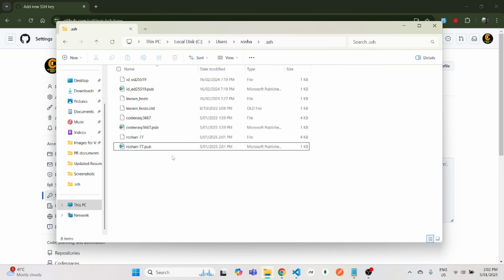Let's go to the folder. This is the folder that I want to open with Notepad. What I'll do is simply copy the full key and paste it over here and add. We are done with adding the SSH key for one of our GitHub accounts. We'll do the same for the other GitHub account.